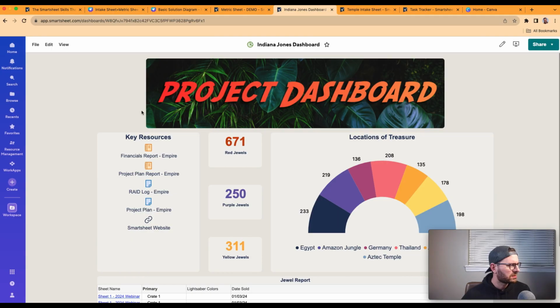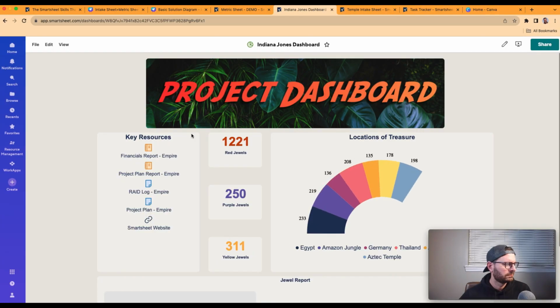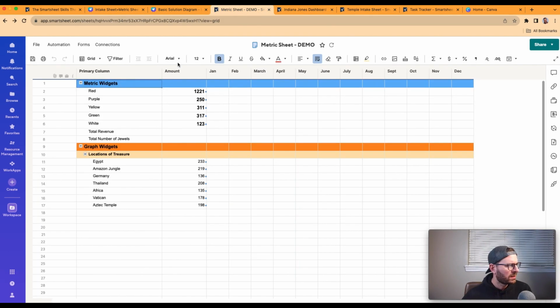A lot of times, to make sure it's reflecting correctly, you just have to give it a little kick in the pants. Just go ahead and click refresh on your browser where your dashboard is. And this red jewels should change to 1,221. And look at that, there it is. Now I know that it's working correctly. I go all the way to the source, it goes to the metric sheet, and ultimately reflects on the dashboard. I know that this formula it's pulling from is working correctly.